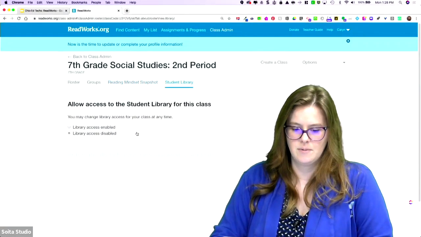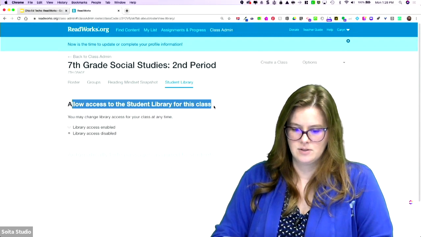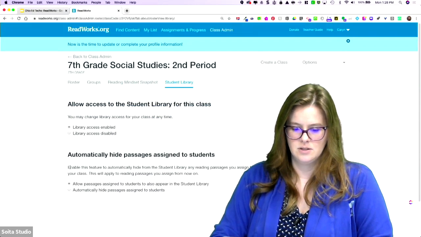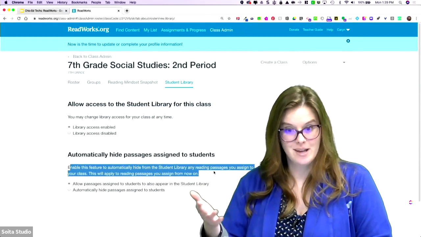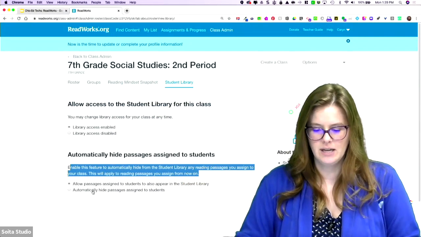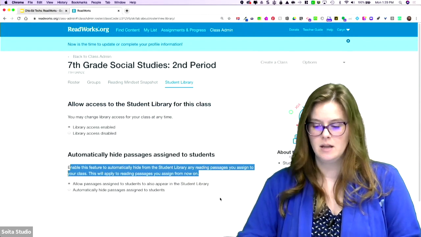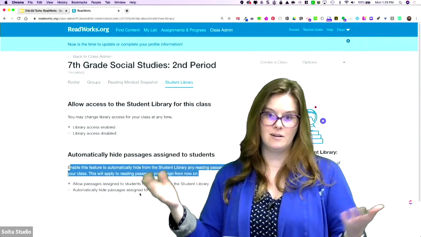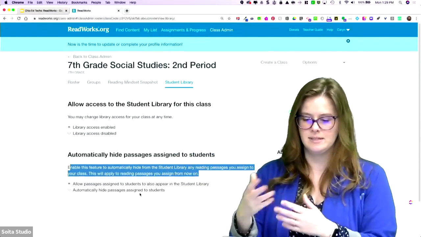And then student library. Do I want to allow them access to the student library for this class? So I'm going to say, yeah, absolutely. And then I'm going to hide passages assigned to students so that they don't come across them outside of me assigning them. Okay, that's up to you. So you can either allow passages assigned to students to also appear in the student library, or you can hide them. Like once you've assigned them, it'll take them out of the library so that they aren't reading them before you assign them or before the assignment post, etc.